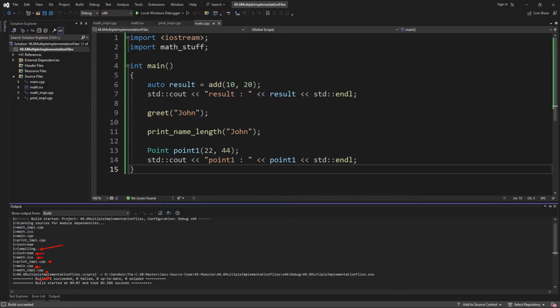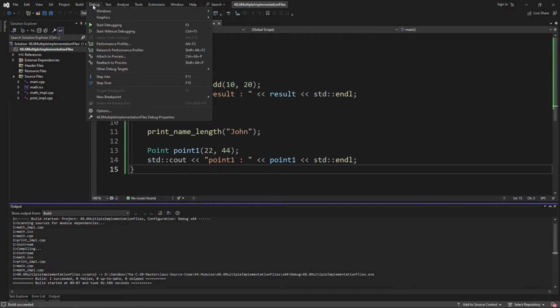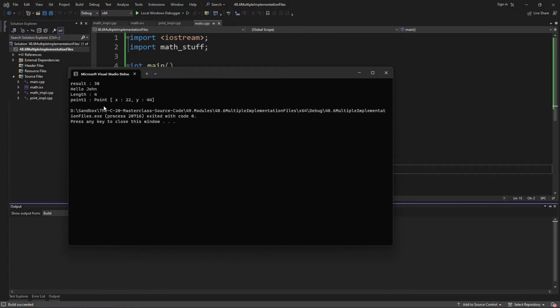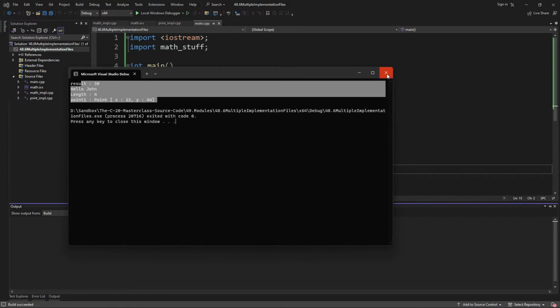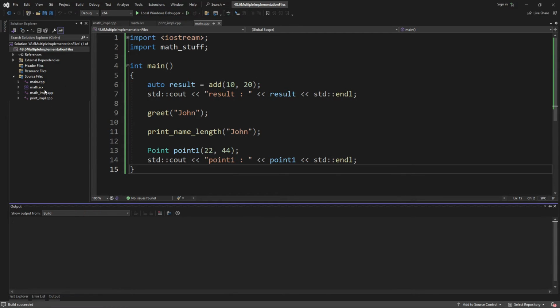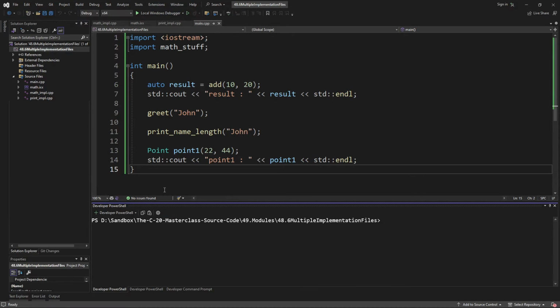And we can run our application by going to debug and start without debugging. And we will see our output here. This is how you can separate an interface into different implementation files. We have compiled using the IDE from Microsoft. Now, the next thing we want to do is to compile using the other compilers, namely Clang and GCC.